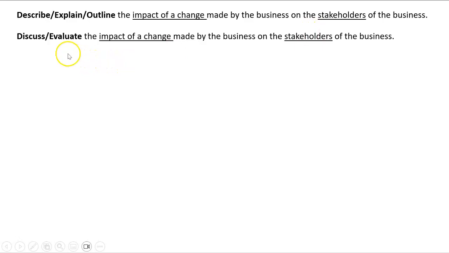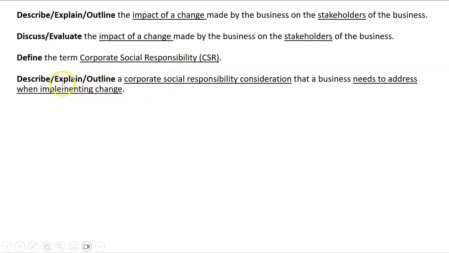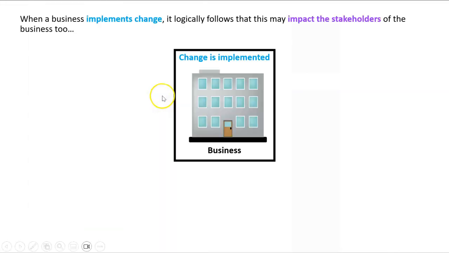But all we're doing now is changing it and saying discuss, explain, or outline the impact of a particular change on those stakeholders. Or maybe the question says, can you discuss or evaluate the impact of a change on those stakeholders? The second little part of this particular topic is define the term corporate social responsibility, which we've done earlier. And then all we're going to do that's different is we've done CSR in the past. We're just going to, in this case, talk about CSR considerations when implementing change. Otherwise, it's the same topic as we did earlier in the year.